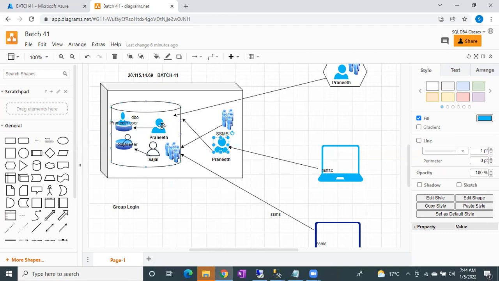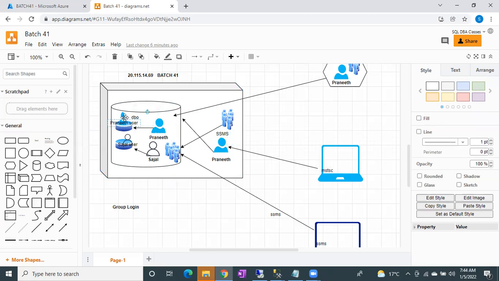This is the Windows user. This is the SQL database level user. Don't confuse them. This is the Windows level user and this is the SQL database level user. Both are users only. This is of course a login, so you cannot call this a user. This is a login. Agree? So there is a relationship: grandfather, father and child. And remember, guys, it's very important.